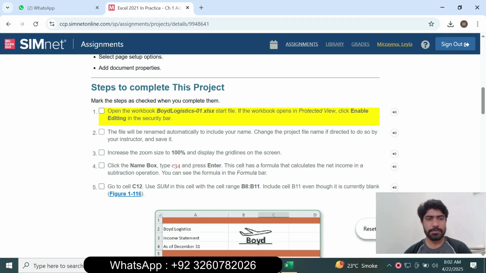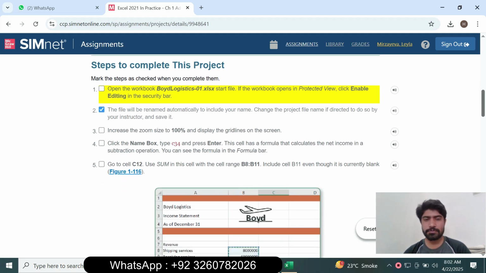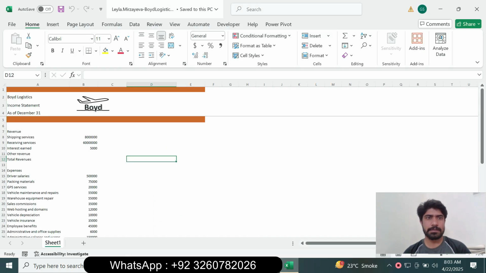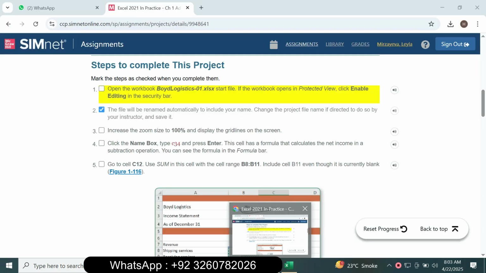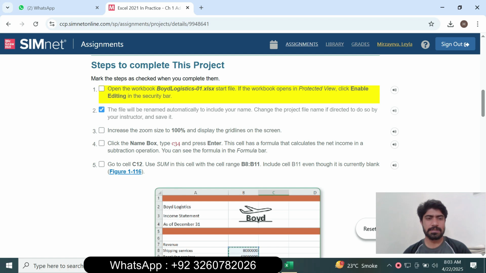Next is question number 2. The file will be renamed automatically, include your name, change the project name and file directory to show your instructor, and save it. So I have already changed the file, and I have changed the Excel file name.